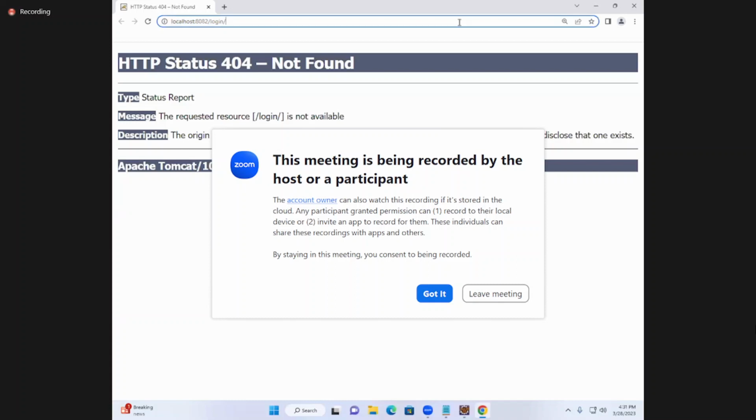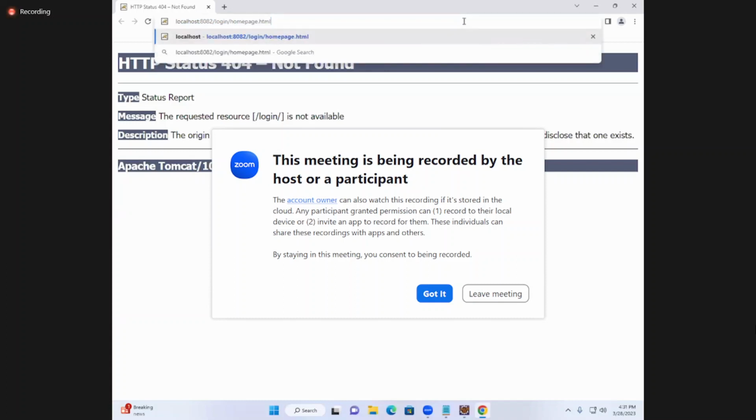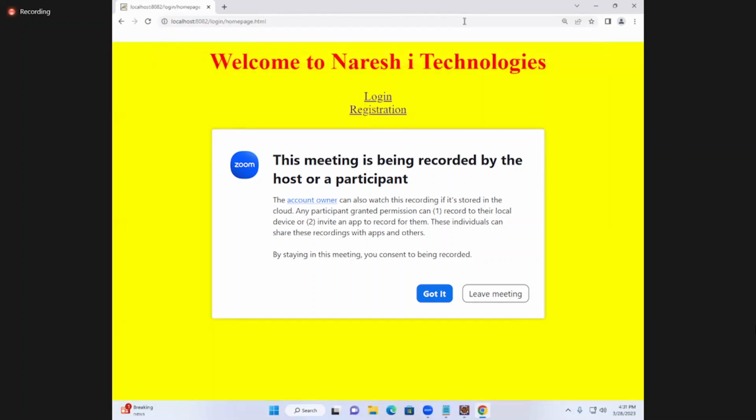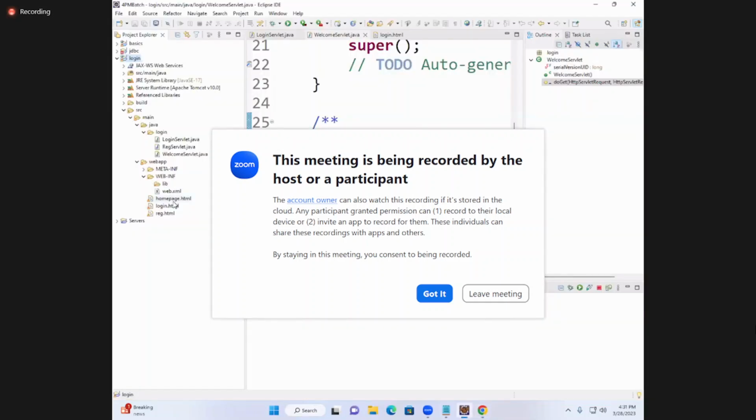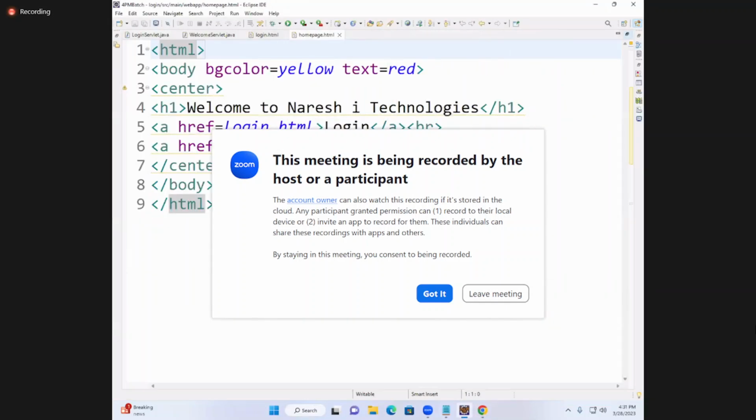Now here I am typing homepage.html. Then homepage.html is executed. In homepage.html, if you click here it goes to login.html, if you click here it goes to registration.html. Login is a hyperlink, registration is a hyperlink. Now homepage.html to login.html, homepage.html to registration.html.